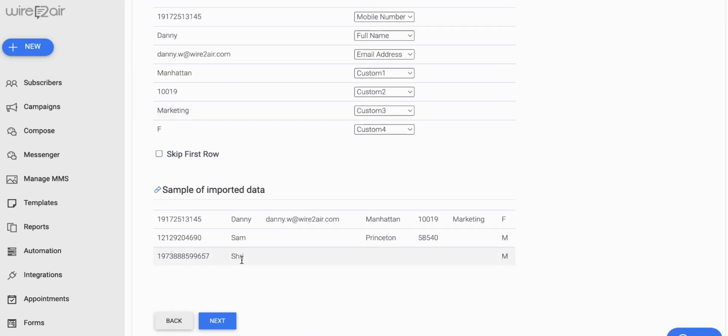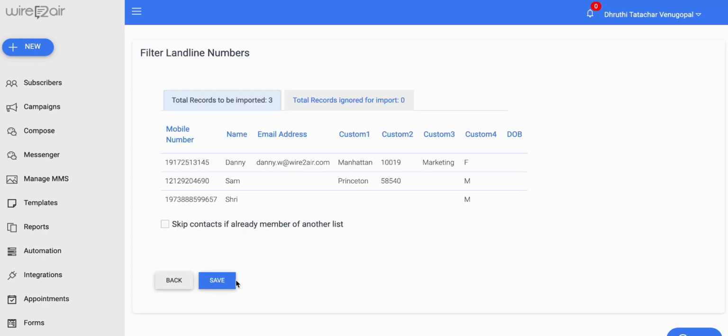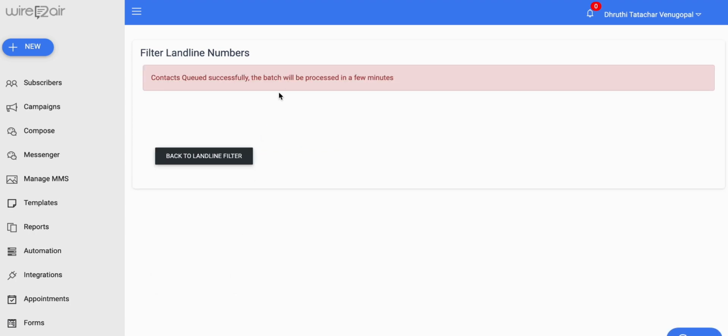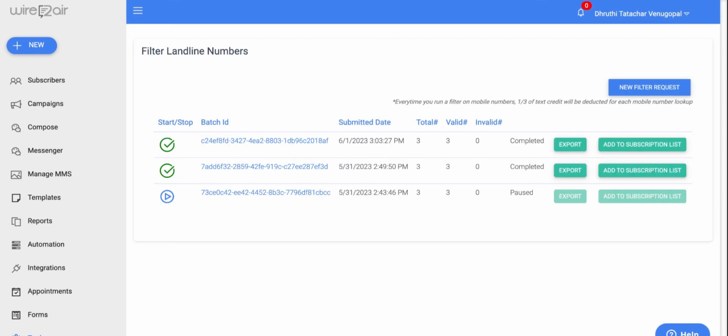The data in the file has been imported. Click on Next. Then, click on Save to submit the filter request. To check the status of your request, click on Back to Landline Filter. Now you can export the filtered mobile numbers to a CSV file by clicking the Export button.